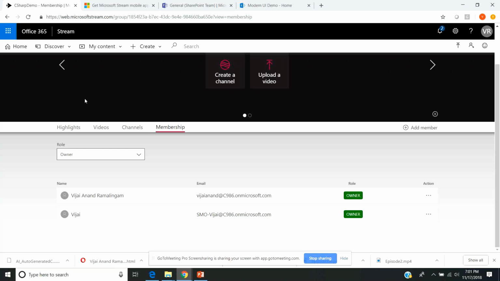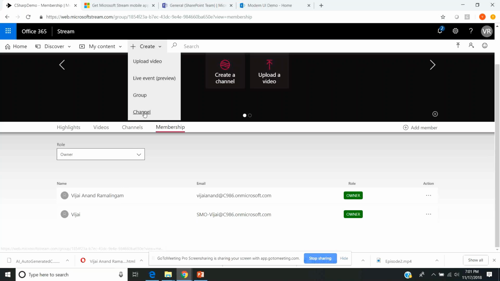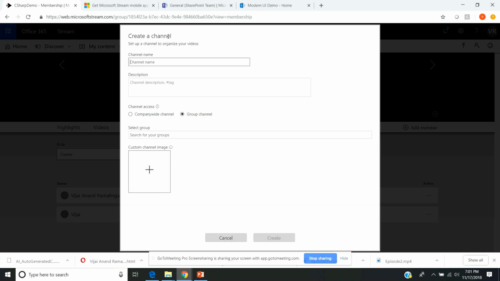In case I want to create a channel, it is the same way. You will have a create channel option over here. I can give the channel name, and you will enter the description. Again, you have two levels of access over here. One is a company-wide channel, which means when you select that, all the users within your organization can view the videos within this channel. That is one access level, and the second access level is the group channel.